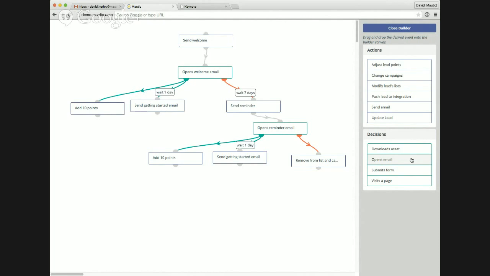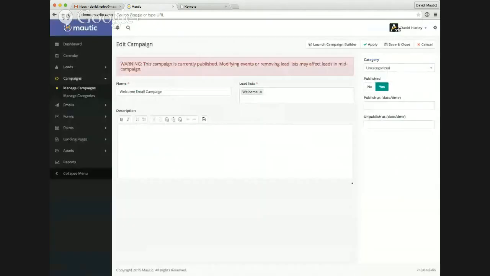For example, though, if you were to tweet out a link to a PDF, you could have this download asset be the trigger. And you could give them 10 points, and you could do all the same things that we've done here with emails, but we're doing it through social media instead. So you have the power of doing so many different things with your campaigns, all automated and yet still personal, and save bunches of time.